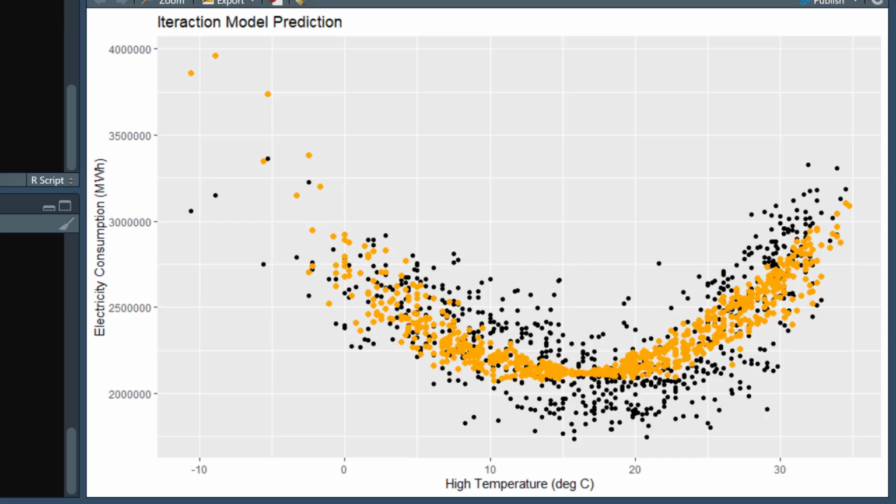Remember, what this is assuming is that electricity demand is not only impacted by the high temperature and the low temperature, but also the relationship between both high and low temperature. Including these interaction terms can allow you to make much more flexible and possibly more predictive models.